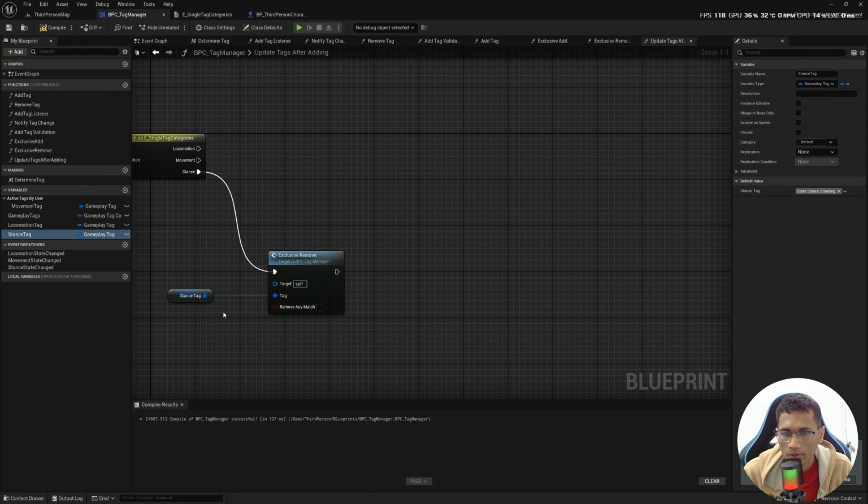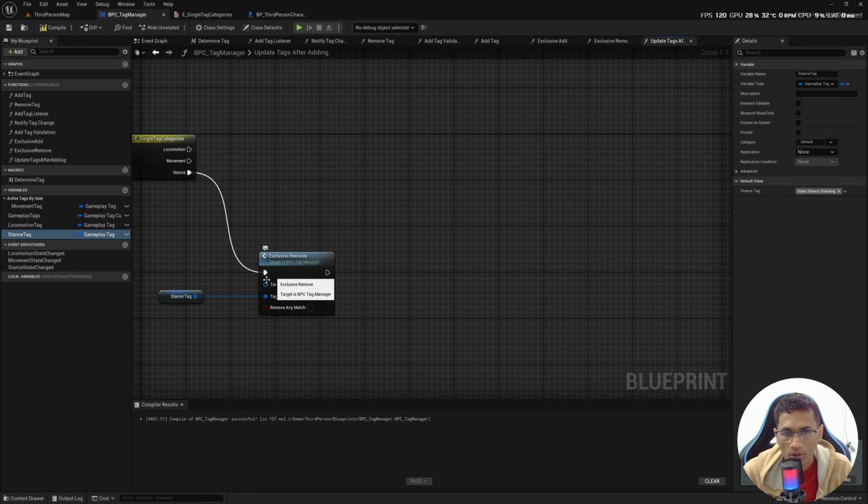Alright, so assuming in the initial start we have the standing tag here. Now let's say if I crouch or prone or any other tag that you have, in case you are adding more tags in this particular stance, we want to remove that because we want to switch to this new tag that has been occupied. So initially the stance tag will have the standing state. We want to remove that tag from the container and then update this value.